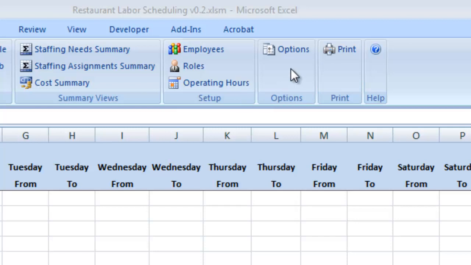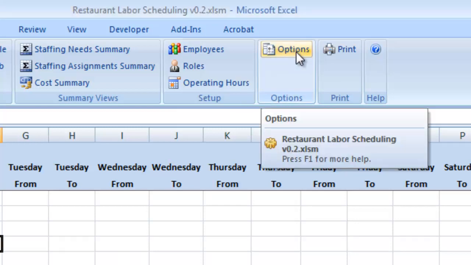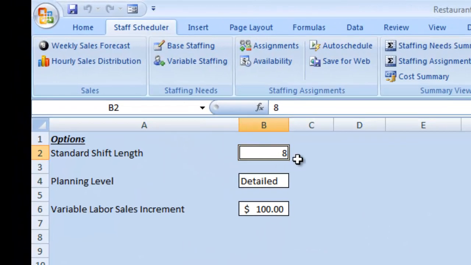And finally, one that we have not reviewed in another video, and that is on the options screen, where we have a setting for standard shift length, which is currently set to the value 8, and this controls the longest period of time in hours that an employee will be scheduled on any given day.